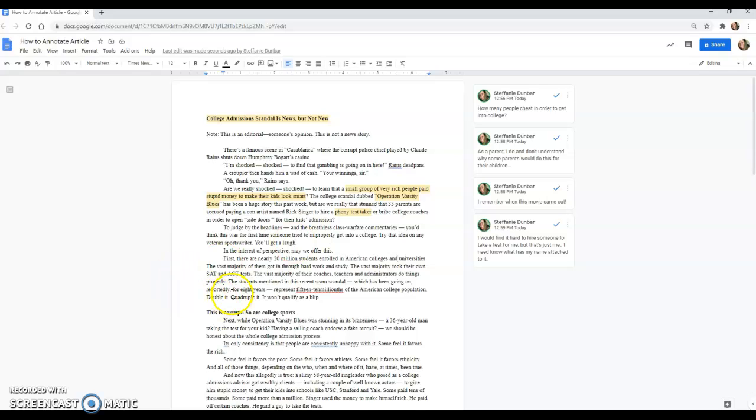Okay, so I'm going to highlight right here. Actually, I'll go here. Coaches, teachers, and administrators do things properly. I'm going to highlight that, and then I'm going to comment out to the side. Okay, so I've written numerous letters to colleges on behalf of students and their character, academics over the years. Yes, people do things the right way.